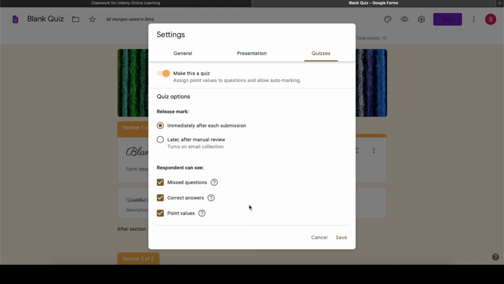And last but not the least, there are three options that your students can see, in case they missed any question or not, how many correct answers there were, and how the point values worked, against which question how many points they got. So this is the way you can structure it. This is absolutely flexible and you can make necessary changes.